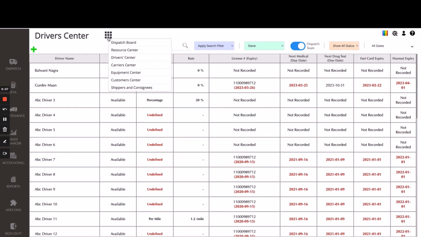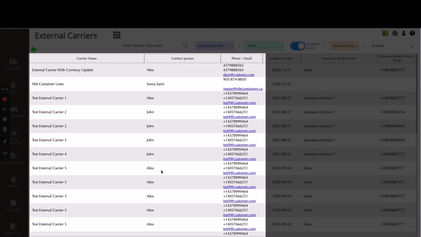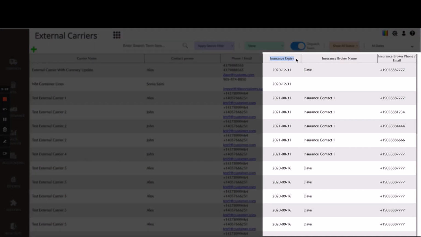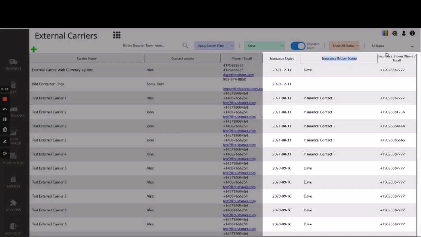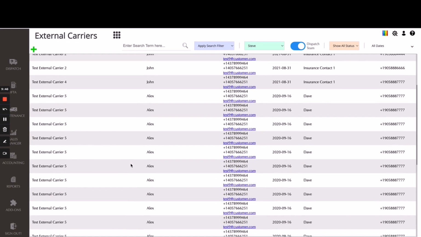Then there is a carrier center. Here you can see external carriers. In the first column, you can see the carrier name, then the contact person, and then their phone number and email. Next is their insurance expiry date, and then their insurance broker name, and then their insurance broker phone and email. So this list gives you a view of all available external carriers in your system.